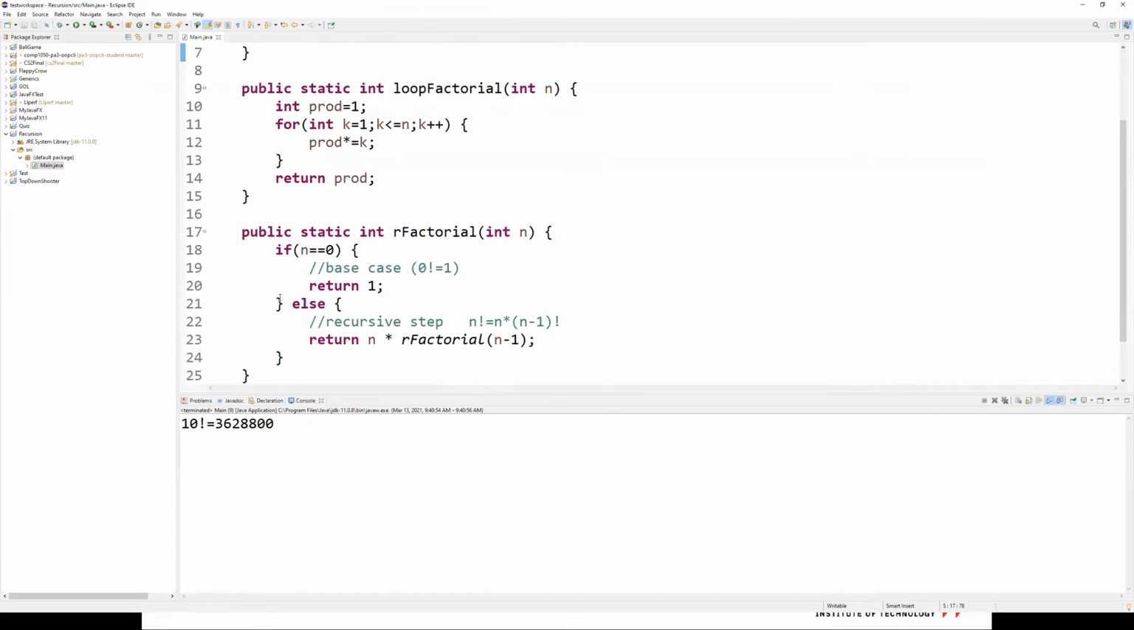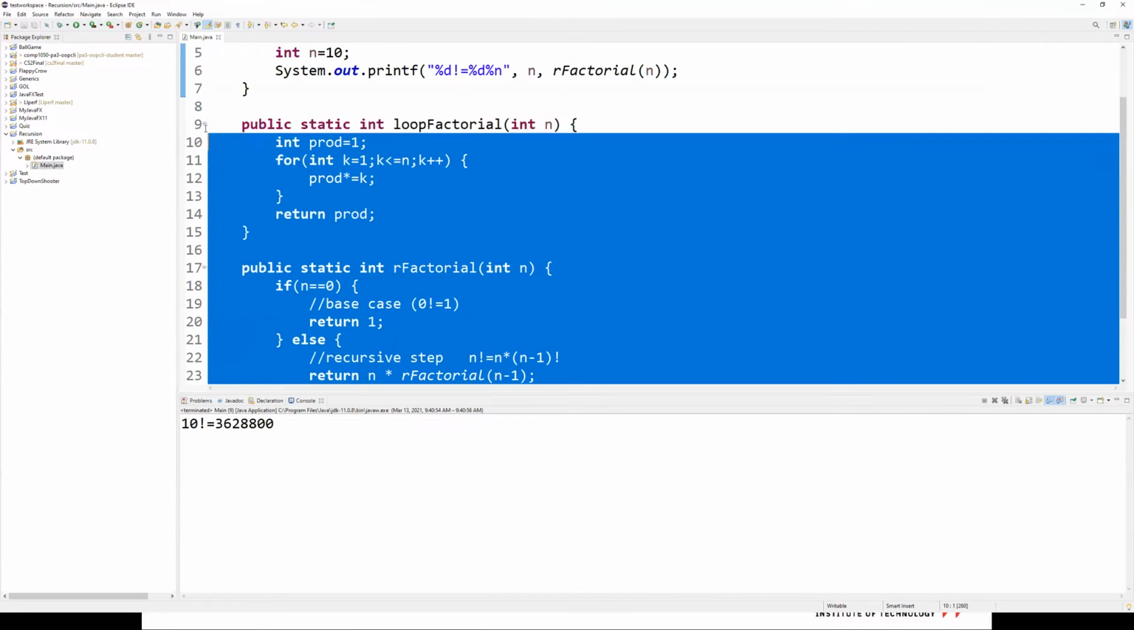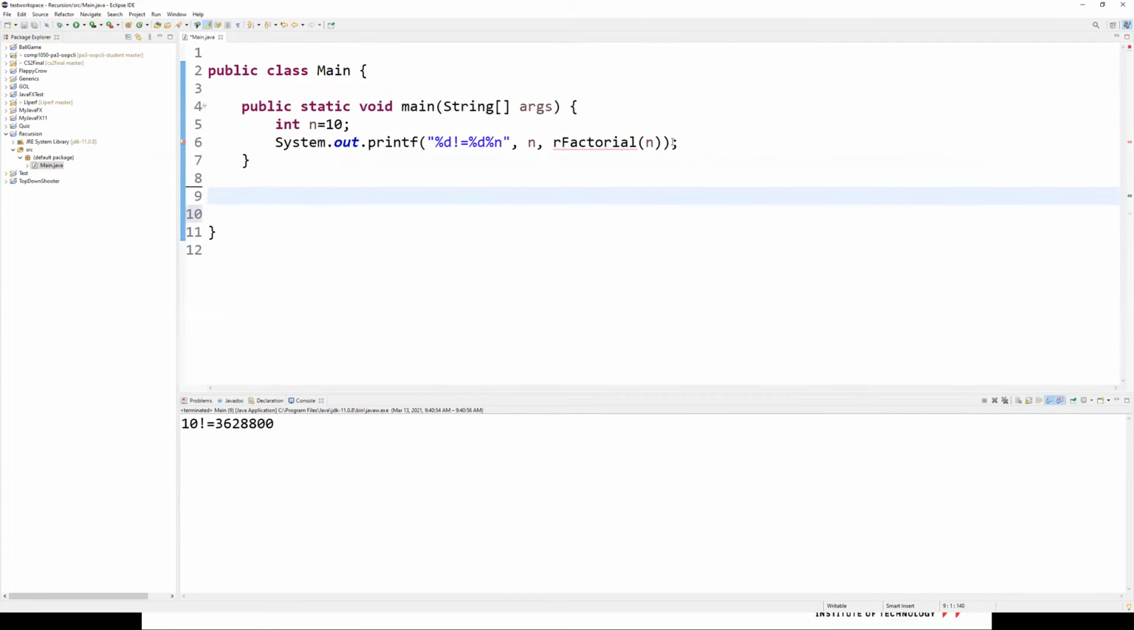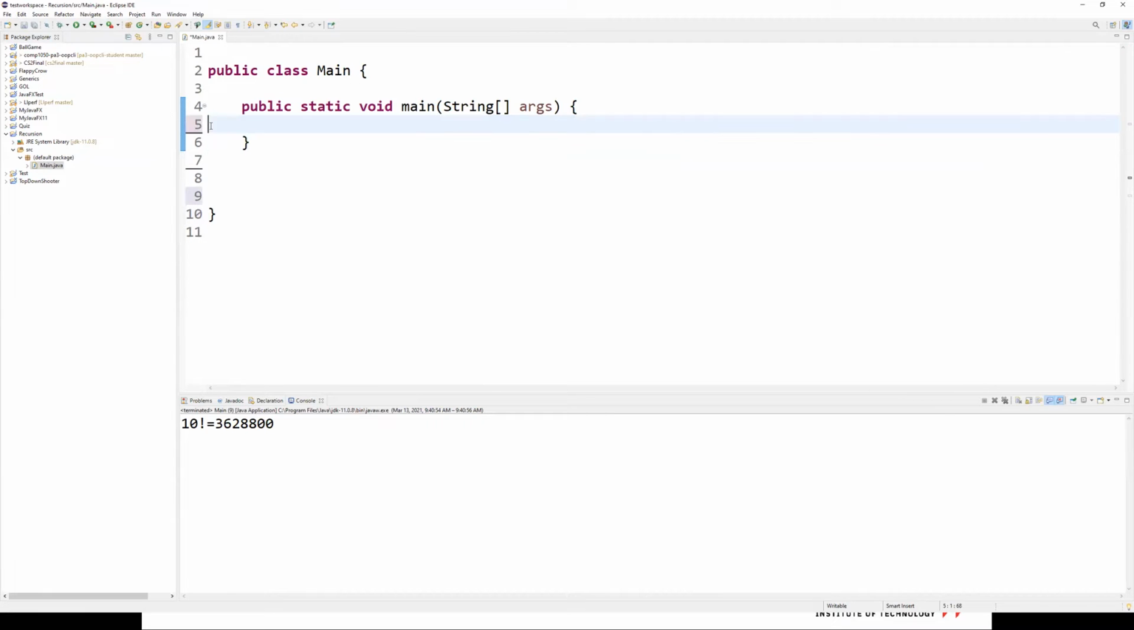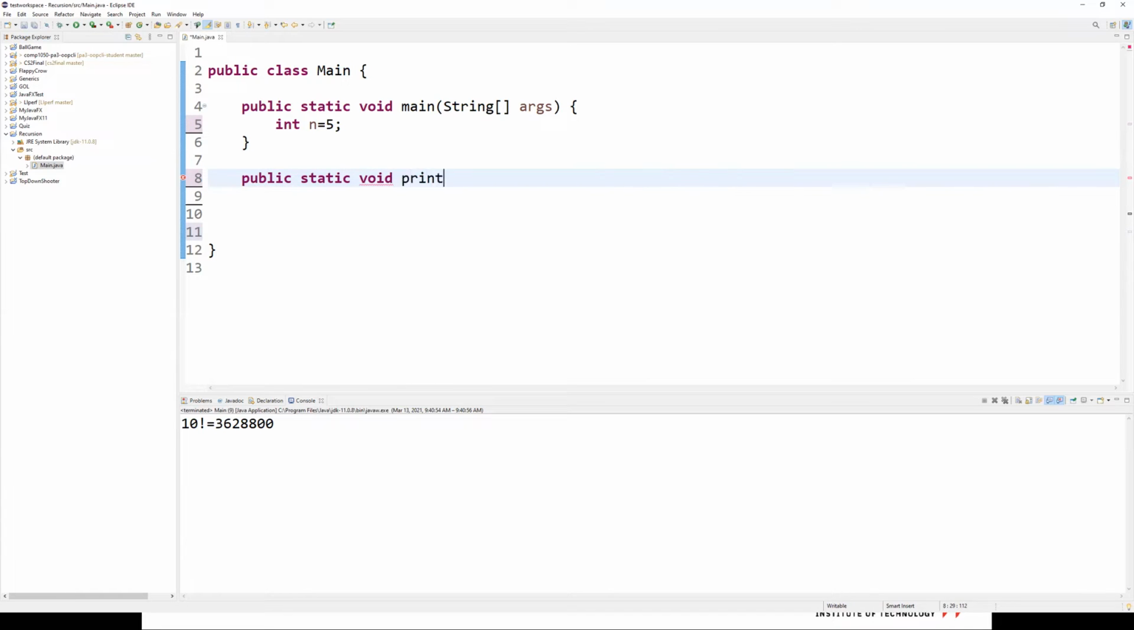So I'm going to get rid of the factorial stuff here, just so we have one function to work with, and not have a bunch of other stuff in here. And I think we will keep our n. Let's just pick a value of n. This is how many times we're going to do the print. I'll make a public static void. We'll just do the printing directly in the function, and I'm just going to call this print. That's going to take in the value of n.